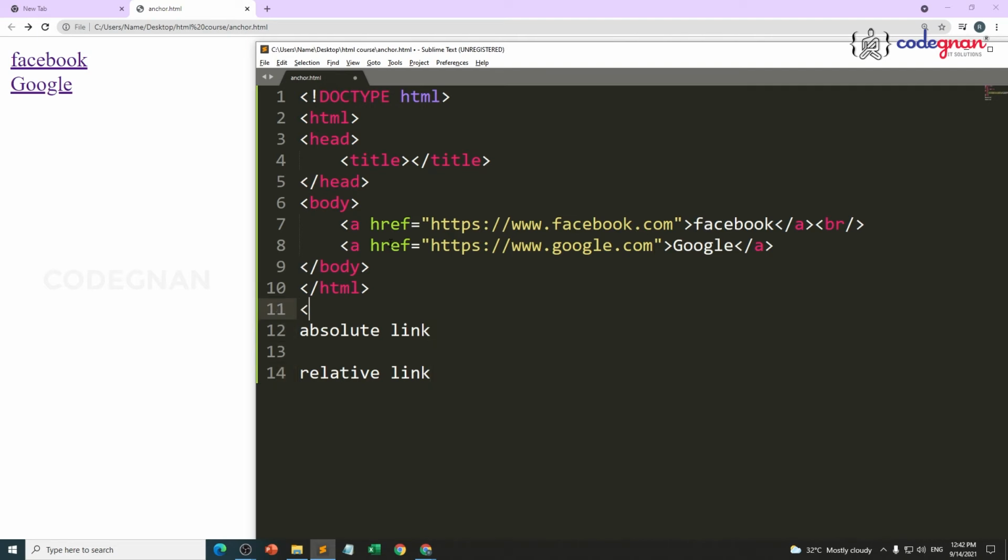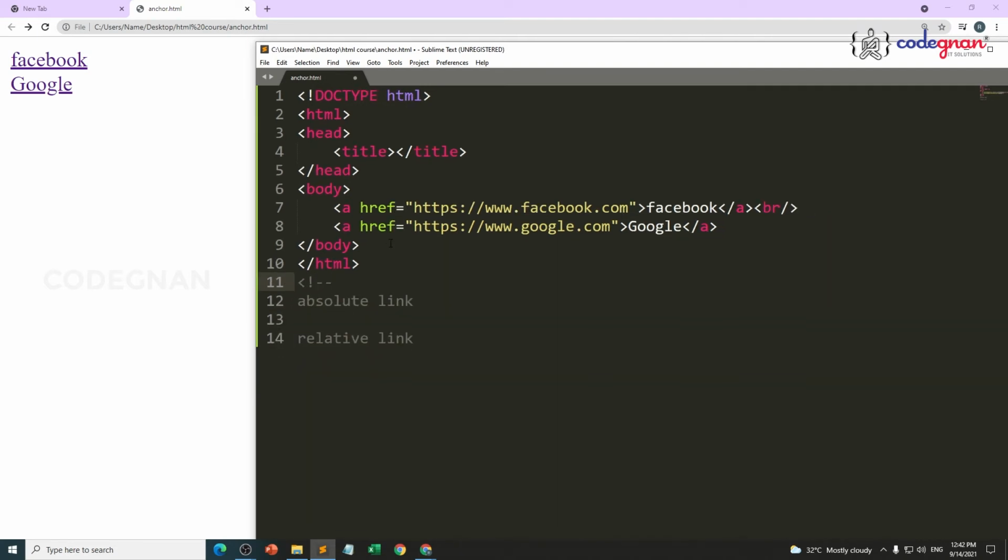I'm going to comment this stuff. Absolute link and relative link, guys. An absolute link is the link which you are going to see right now, like Facebook, Google, the web pages which are hosted somewhere, whether it is Amazon or Heroku or whatever hosting websites those companies use. In those hosting servers, they host that data and we are going to use those things. And coming to relative link, relative link is also one type of link.